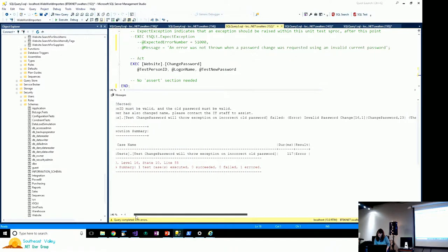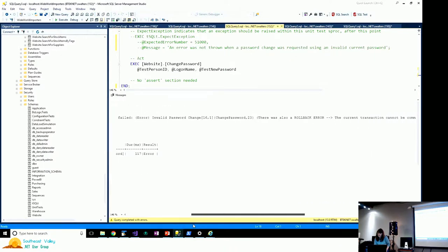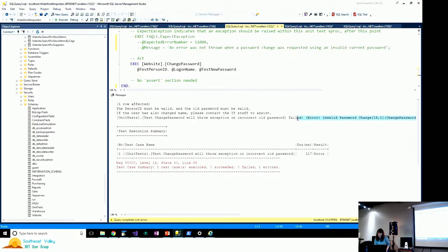Not only does it fail, but it throws the exception. And you see tsqlt here is complaining about a rollback error. What this means is tsqlt assumes that you may have had your own transaction in the unit test, and it tries to roll that back first. So there was a rollback error. That's not really something you need to be concerned about. It just means I'm not using my own transaction. I don't need to have that rolled back.